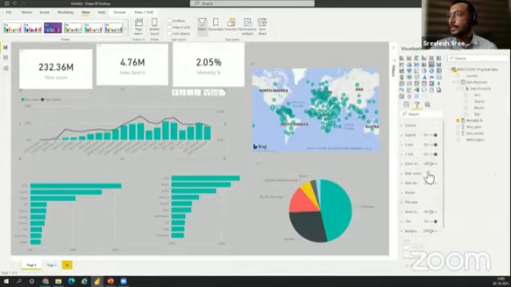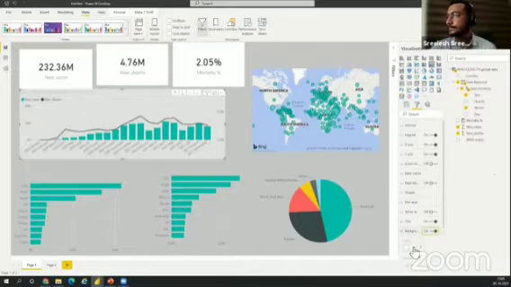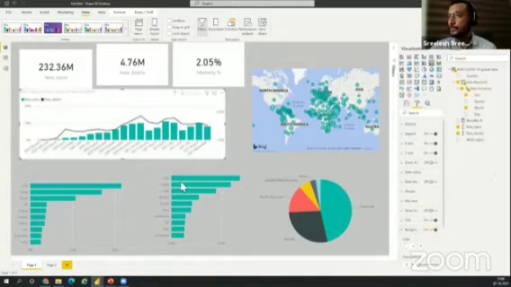Just loading it. I'll do all of this quickly.